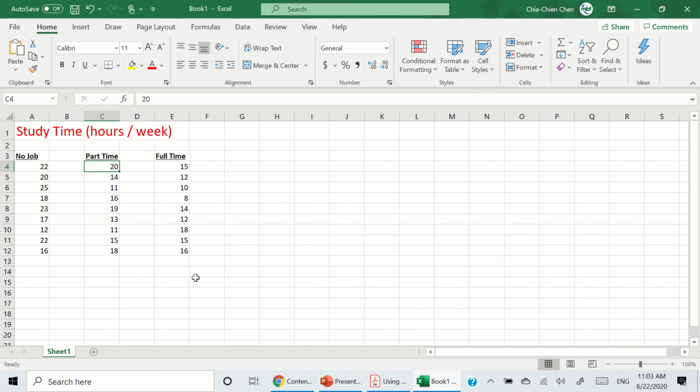Okay, this is another person that has a part-time job that was able to study for 20 hours a week, and this is another person that has a part-time job that was studying for 14 hours a week. Okay, and this person has a full-time job, was spending 15 hours a week studying, and this person has a full-time job and has 12 hours per week studying, and so forth. Okay, so that's basically what the data are telling you.